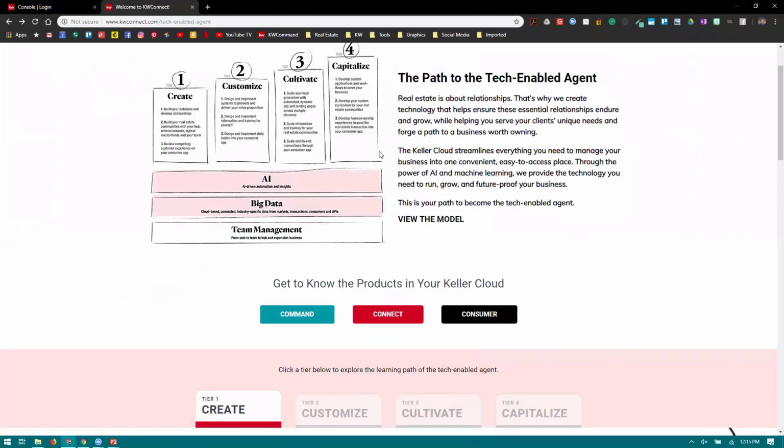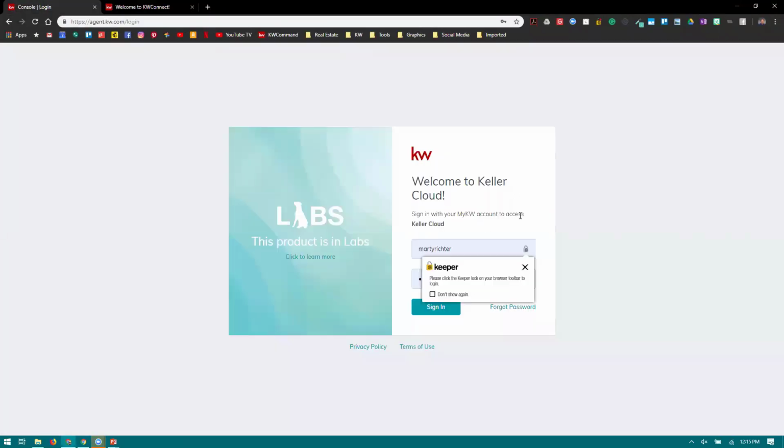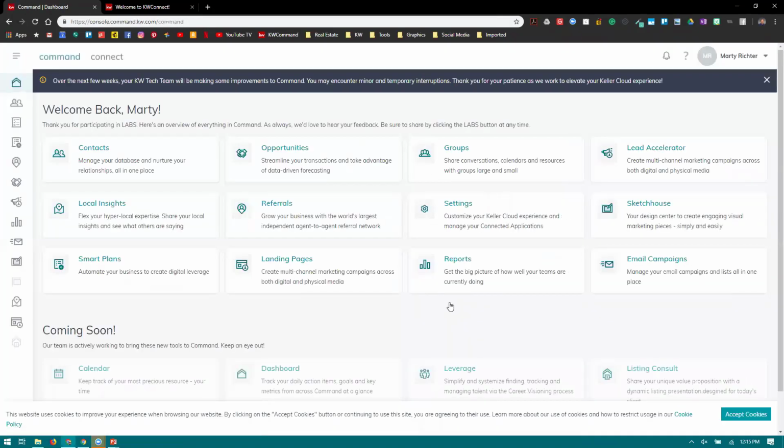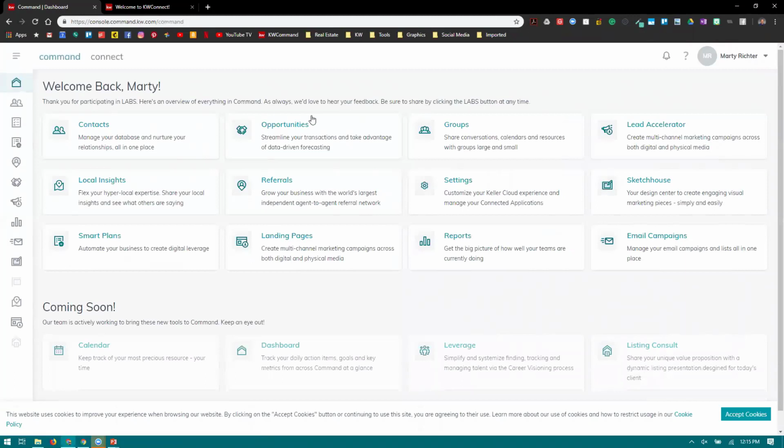Let's see, right there. So I went to agent.kw.com. Let me go log in. And then I'm going to see that placeholder dashboard that we talked about last week. So I can go in the left column to contacts, or I can click the contacts card.